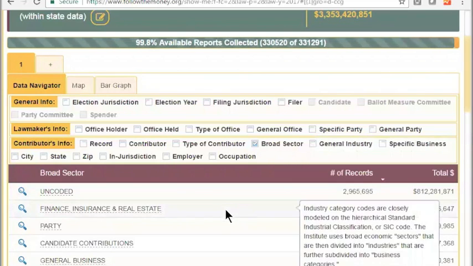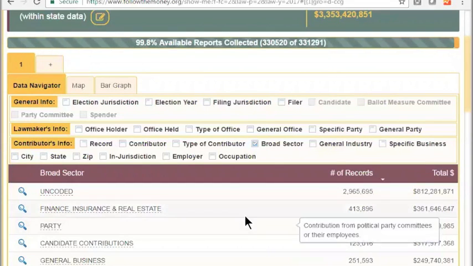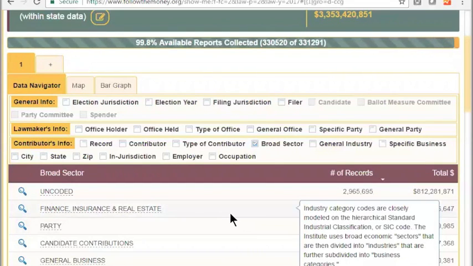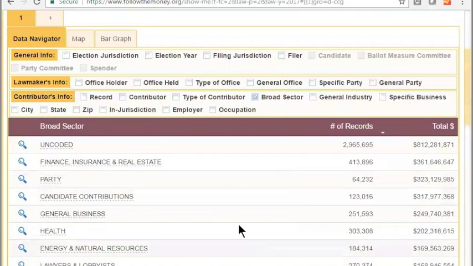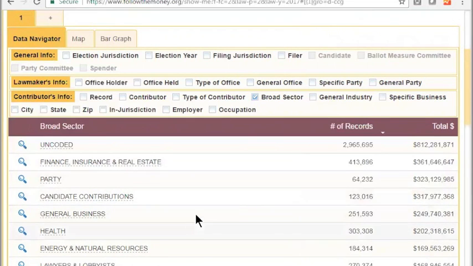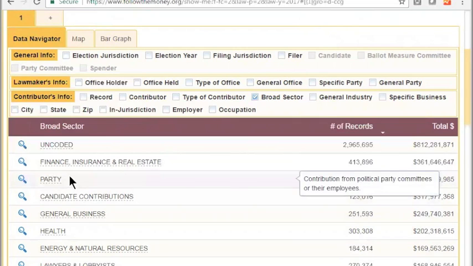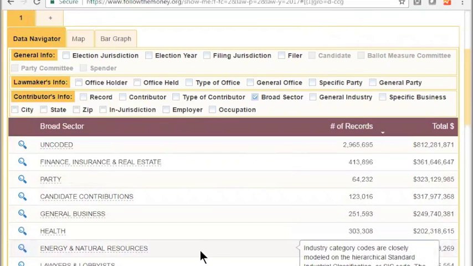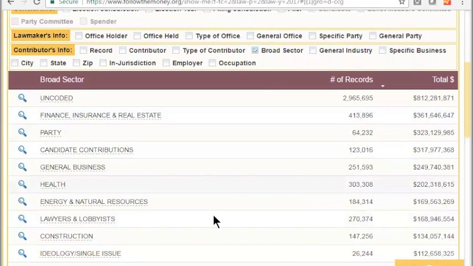So of the actual industry sectors, we have, of course, finance, insurance, and real estate being a very prominent sector giving to the Republican Party. And then, again, you'd always expect to see these two party and candidate contributions. You expect those to be almost at the top of the list every single time. General business, health, energy and natural resources, lawyers and lobbyists. Again, these are all what you would expect to see in the top 10 donor sectors to any party.